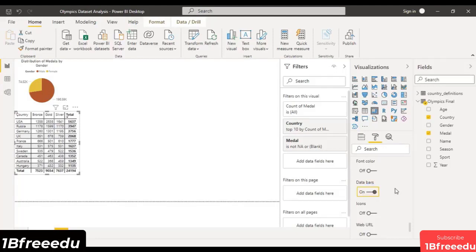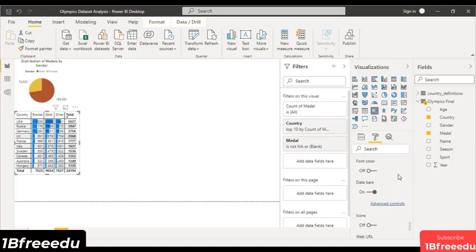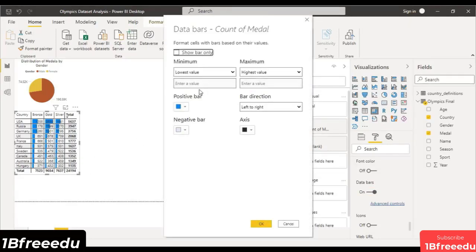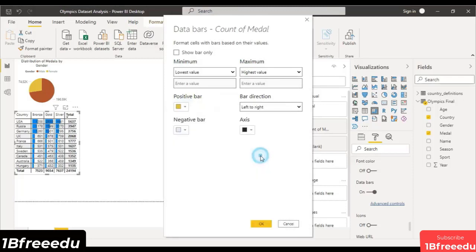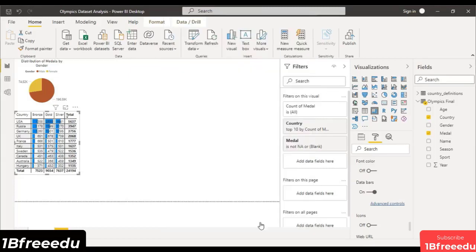We can just click on the data bars and make sure it's on. Then the advanced controls would be there. We can just go to the advanced controls, and as you can see, we are getting these data bars that have been filled according to the values, right? So we have just the positive values. So let me just select a shade of golden, and you can just change the direction of the bar as well and click on OK. Now, once you do that, you will see this is the kind of distribution that we are getting.